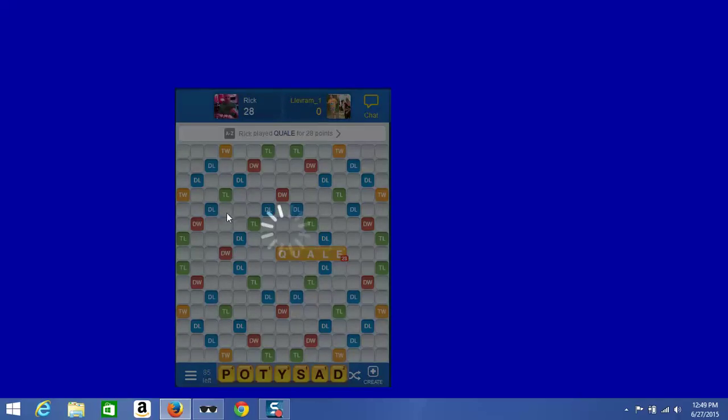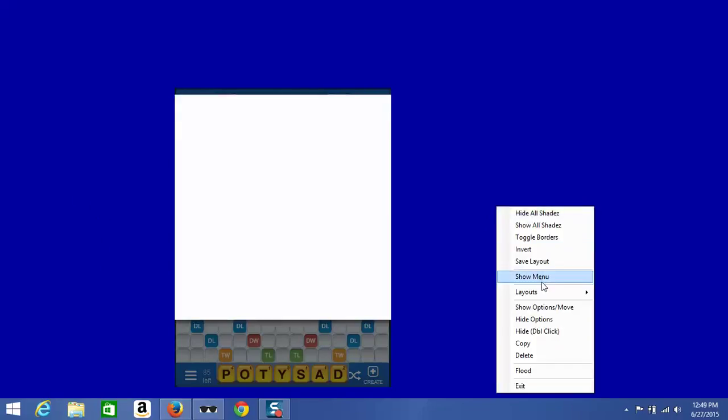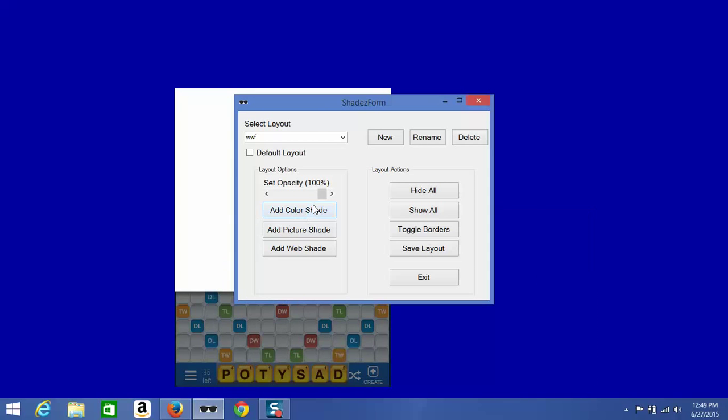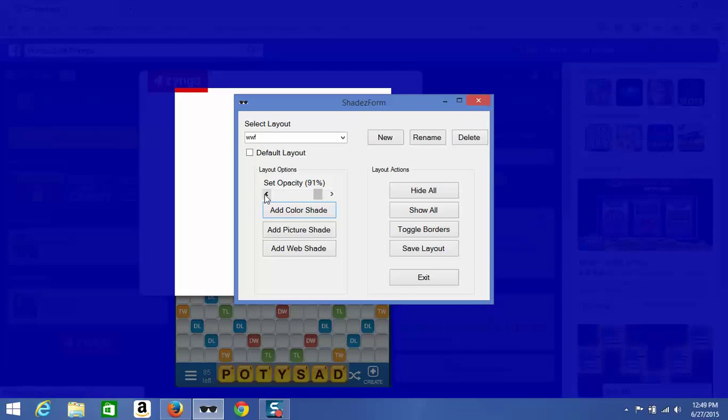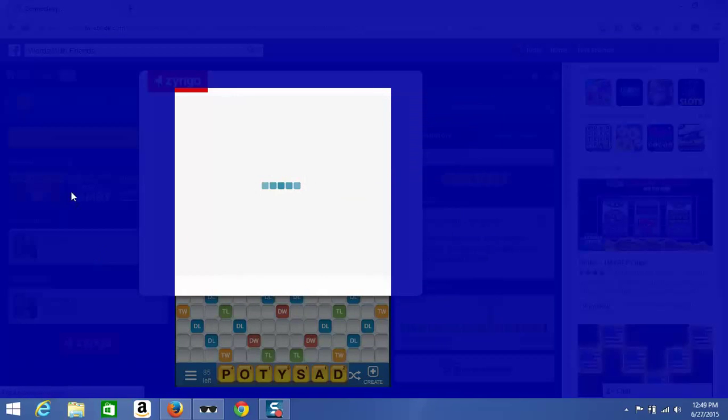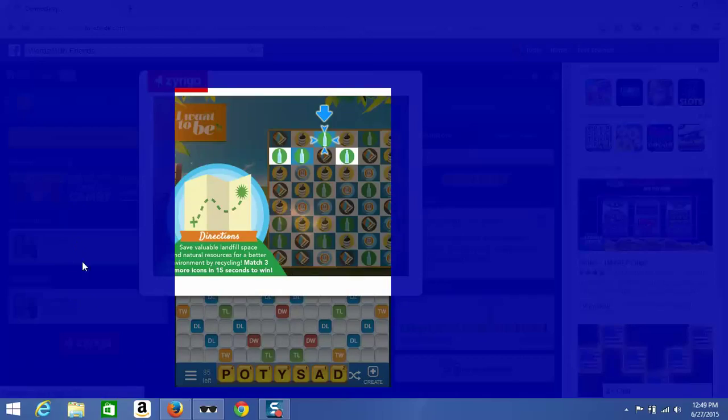If you did want to see your menu over here and not have to double click and do all that, you can do what I have here with the opacity. You can bring it down to say like 90%, and then you can actually see through here and look at what's going on. You can't interact with it, but you'd see if a new game popped up or something like that.